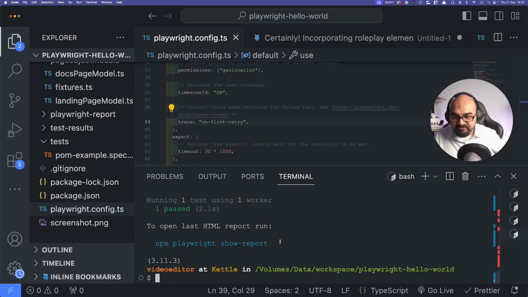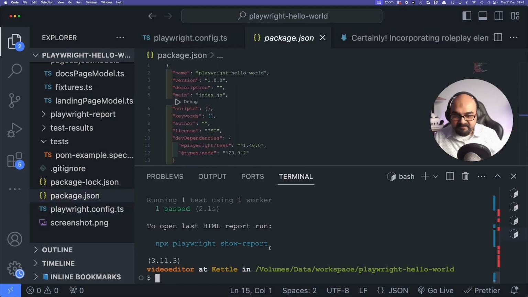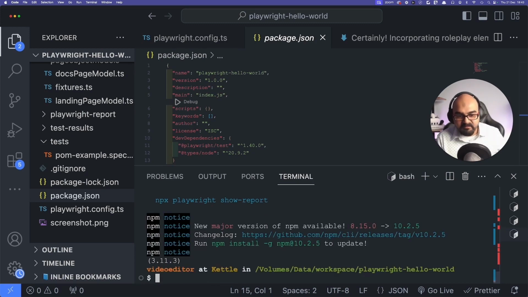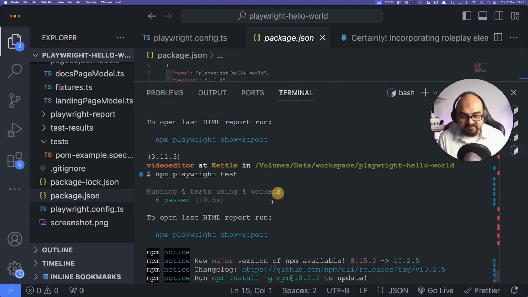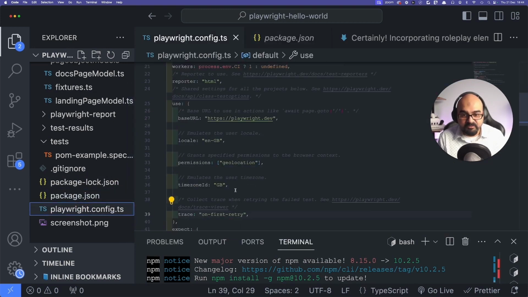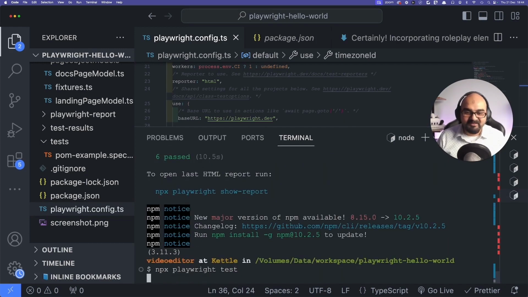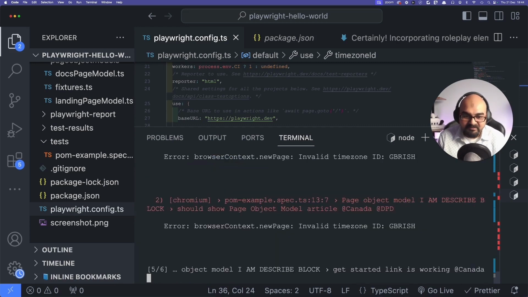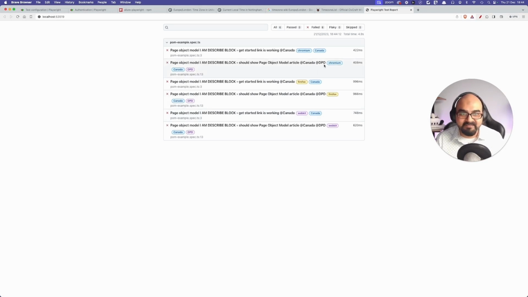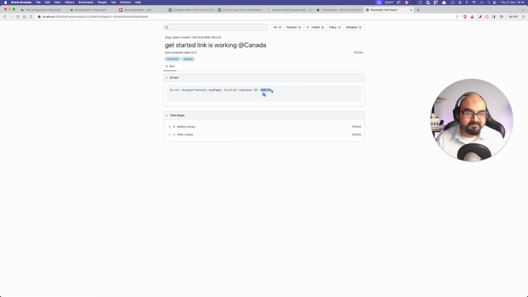So let's try to run this particular one, npx playwright test. So it is running the test, and it looks like all 6 tests passed after I made changes to the configuration. So it seems to be working. Let me try to write some gibberish and see if it still passes, or if it complains about it. So it does complain, and the complaint is about the ID gibberish: invalid time zone ID. So if you enter a wrong time zone ID, it will complain.